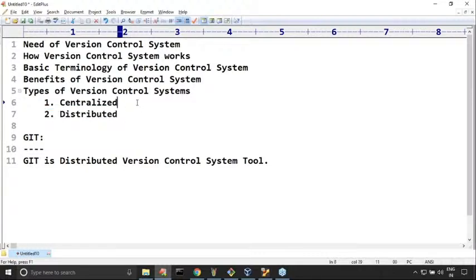Okay, can you please tell any examples for a centralized version control system? SVN, yes, correct. Next, after that, CVS is there. And after that, Perforce. Okay, TFS, etc.